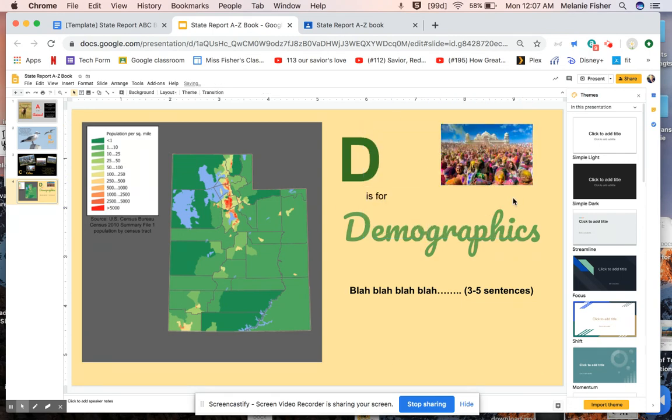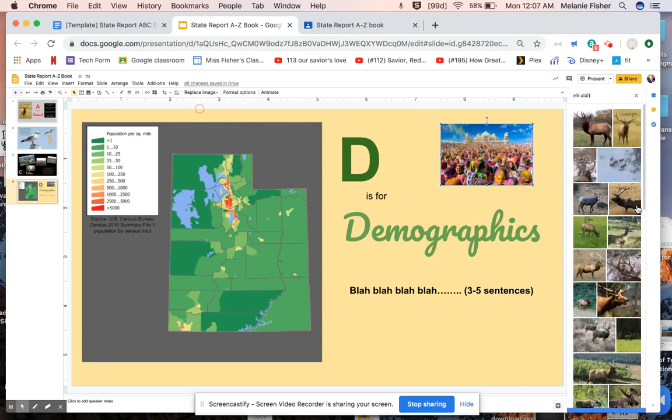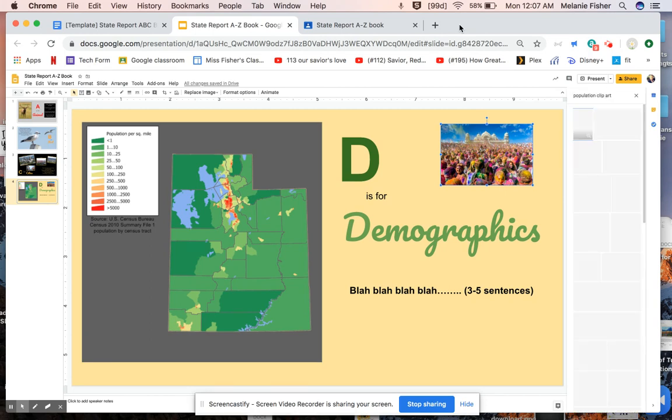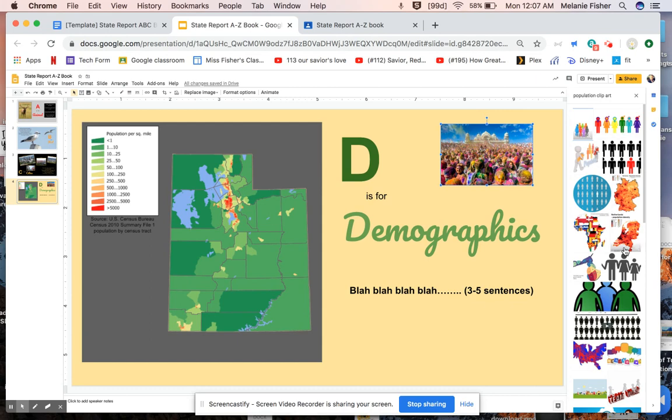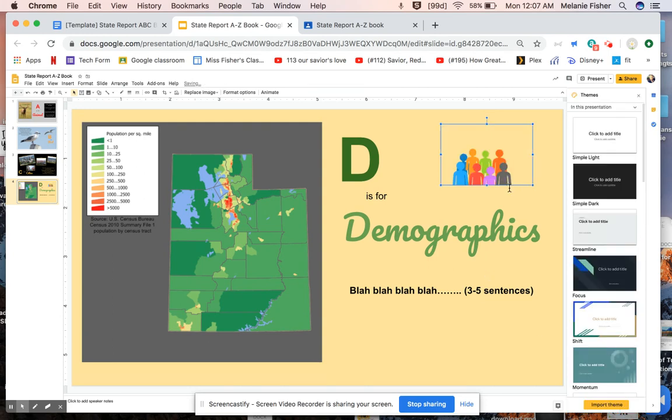So I could do that, right? I could put in a picture of lots of people if I wanted. Or if I decide I don't like that, I could replace the image or delete it. There's just so many things that you can do with this. I could do population clip art, and it doesn't have to be a real photo. Look, it could be just people. Lots of different things you could do. I could replace the image with that.